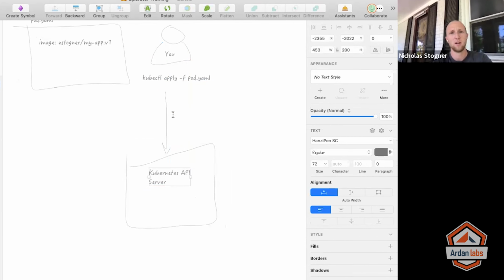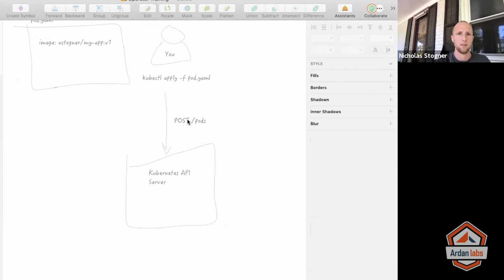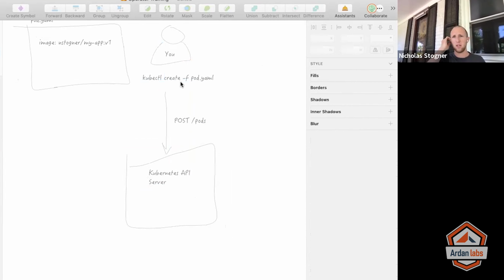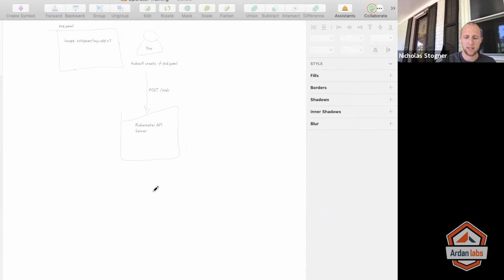This kubectl apply command is actually just issuing something like a PUT pods, something like that, or maybe like a POST pods. And you can type in kubectl create, or replace. These all map to your REST verbs. So what does the Kubernetes API server do?